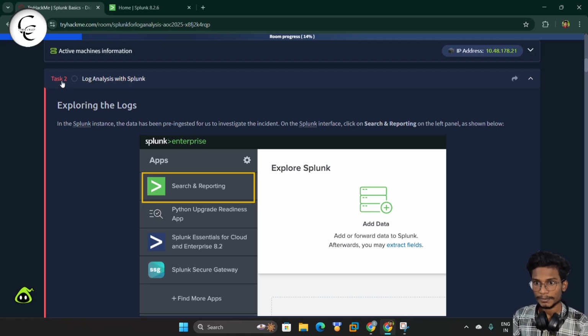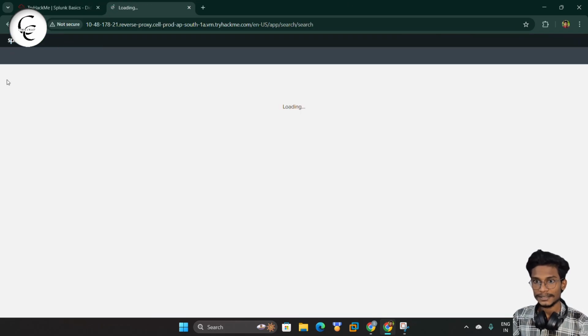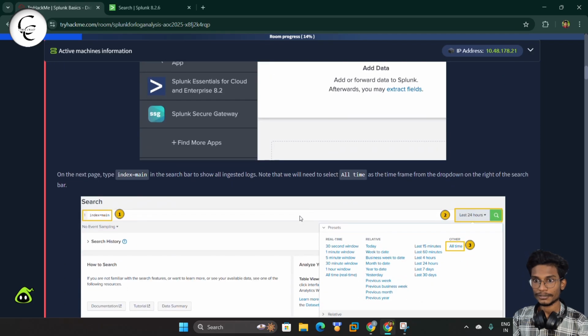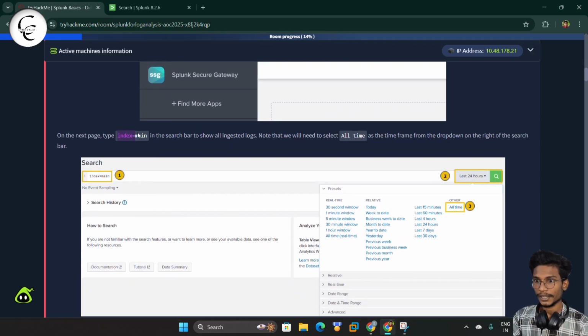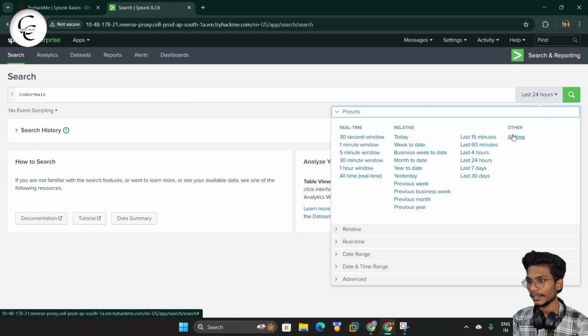So first of all, in the Splunk instance, the data has been pre-ingested for us to investigate the incident. On the Splunk interface, click on Search and Reporting on the left panel as shown. So we will click on Search and Reporting, and guys, yes, this is loading. So here we have the search icon, here we have the history and all other tabs. So we can move here, and as per the instructions we can copy and paste here, and we'll set it to all time, and we will give a search.